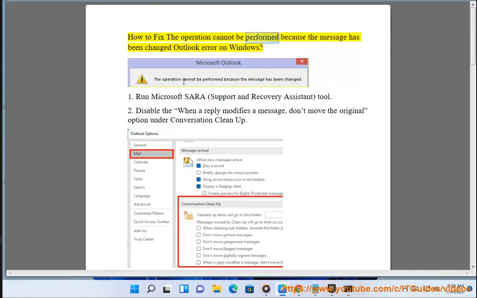How to fix the operation cannot be performed because the message has been changed. Outlook error on Windows. 1. Run Microsoft SaRA, Support and Recovery Assistant tool. 2.